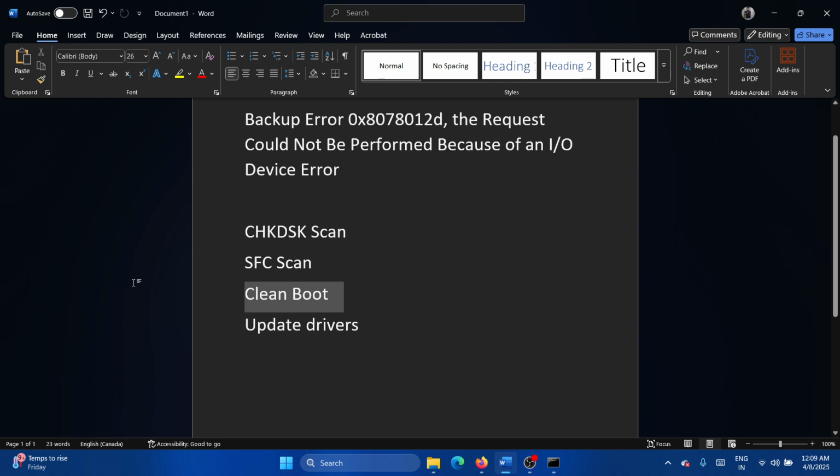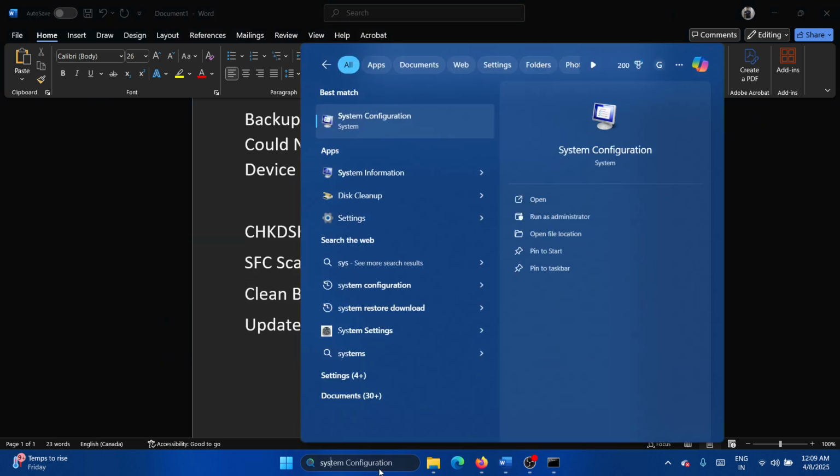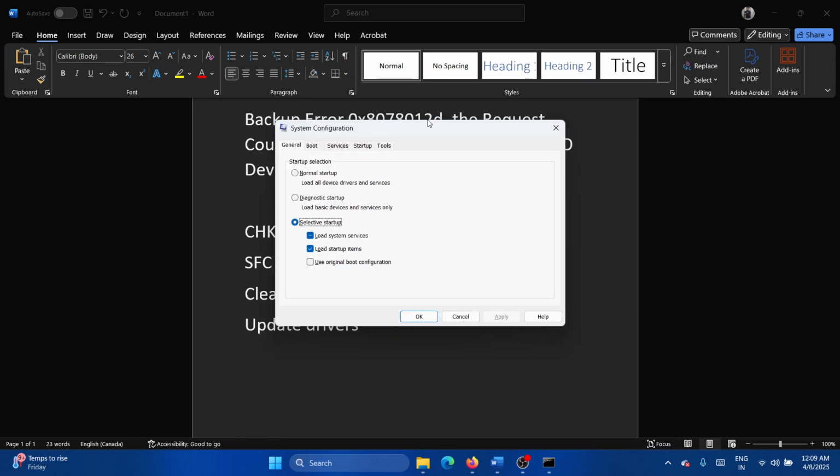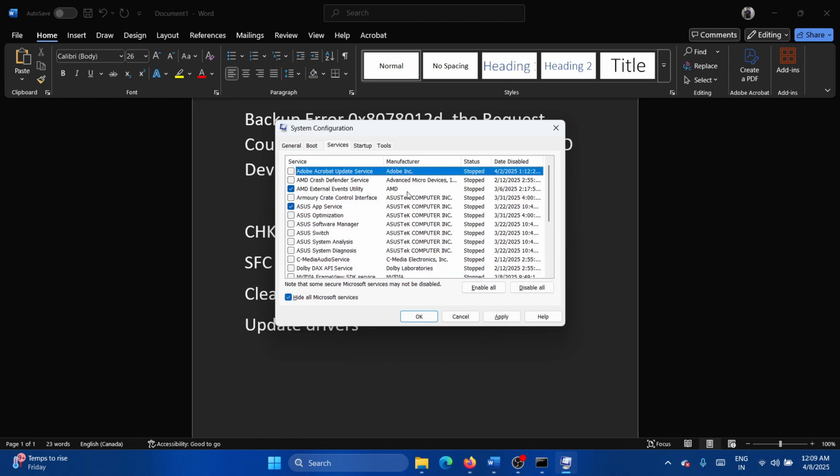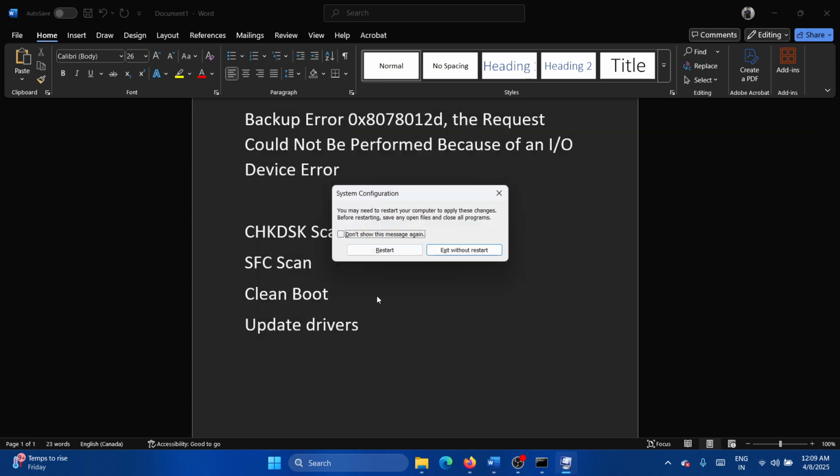The next solution is a clean boot. So search for system configuration in the Windows search bar and go to system configuration. Go to the services tab. Check the box associated with hide all Microsoft services. If any of the service is checked, click on disable all, apply, OK, and then restart your computer.